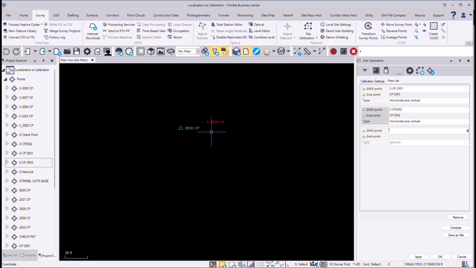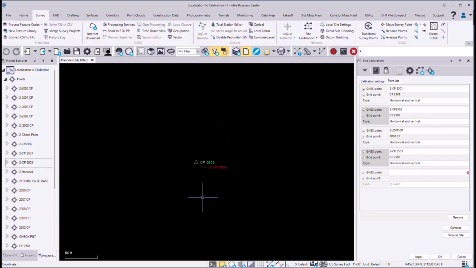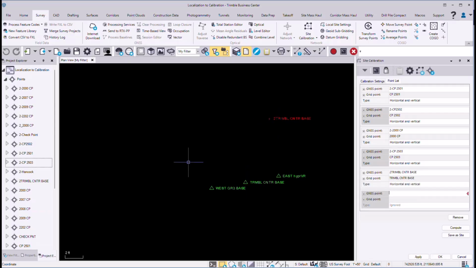Zoom in on the points so that we can select the correct point. Clicking on 2503 and 2503. Here the control points are close together. We want to be sure we select the correct point. Always select your global control point first, and then your local control point.